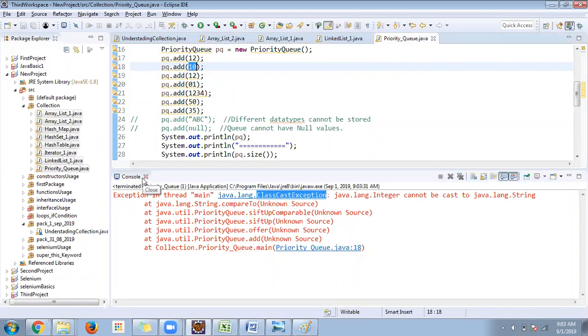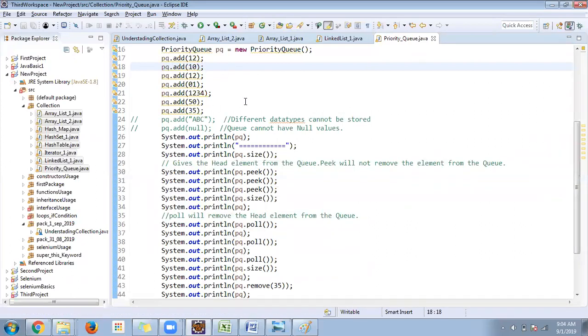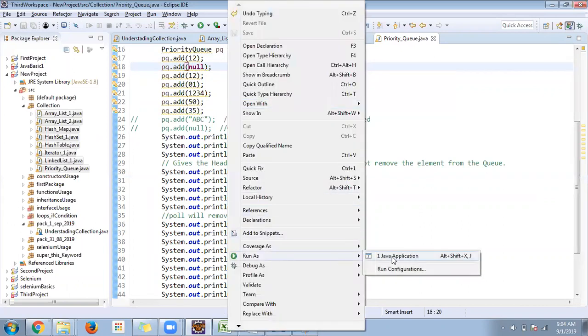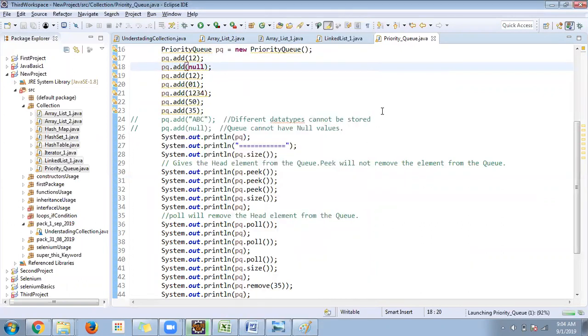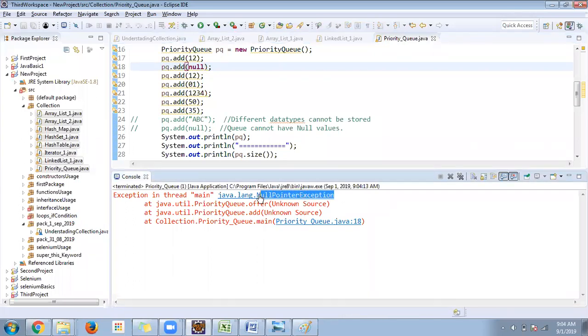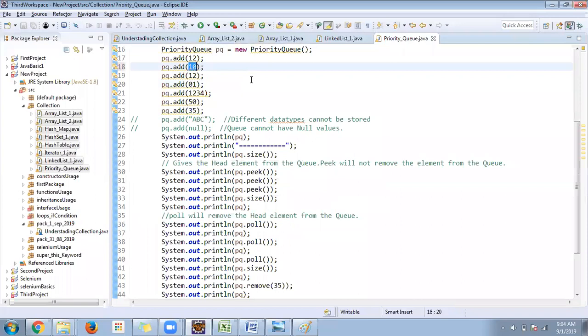So in our exception handling, we saw class cast exception. That is, I'm trying to store a string in an integer place, which is not allowed here. Then, duplicates are allowed, but are null values allowed here? I'll give null, then let me run it. No, null values it doesn't allow. Yes, a null pointer exception will be thrown, because in a priority queue, null values are also not allowed. Same data type should be used, but duplicates can be present.